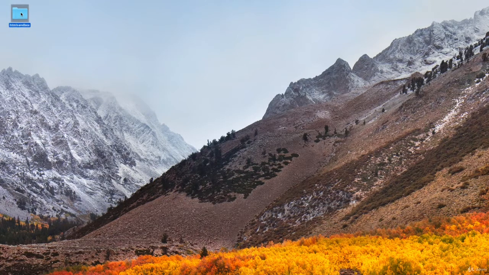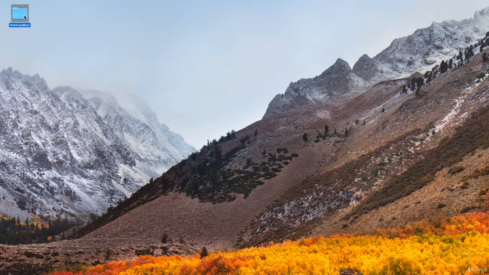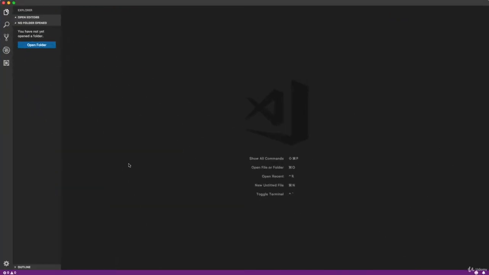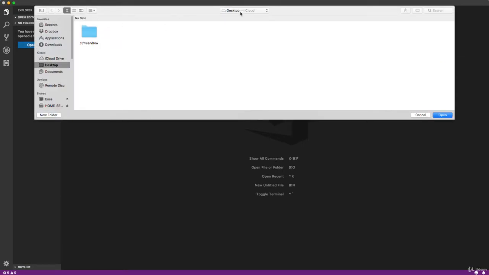Okay, so let's go ahead and open this up in VS Code, in Visual Studio Code. And there's a few ways to do that. If you're on Windows, you should be able to right click and say open with code. You can do it that way. If you're on a Mac, you can drag it down to your VS Code icon in your bar down below, or you can just open up VS Code and click open folder and then search for it. So mine's on my desktop. There it is, HTML Sandbox, and I'll go ahead and open.